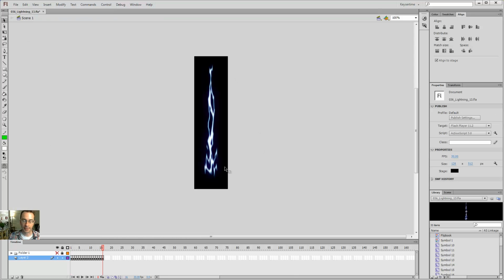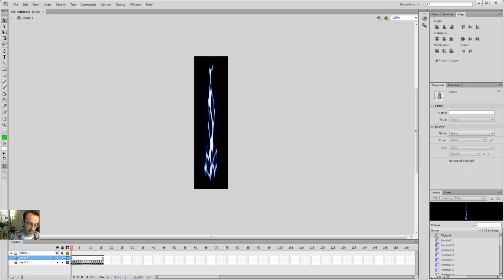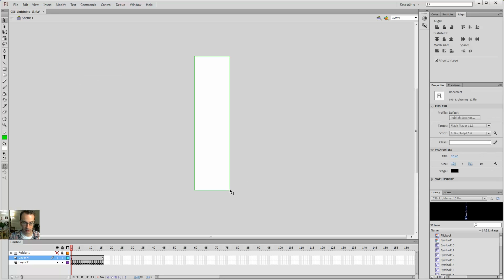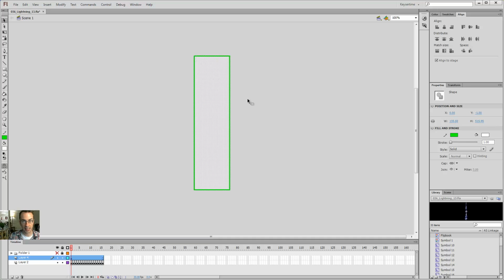Next key step, go back up to scene 1. I forgot something earlier that I should have done. Draw my box. Let's see, how big is my stage? It's 128 by 512. R brings up the rectangle tool, which is this guy here. I'm on a separate layer here. If I double click on the fill, it'll select the fill and the outline. And I set this guy to 128 by 512.